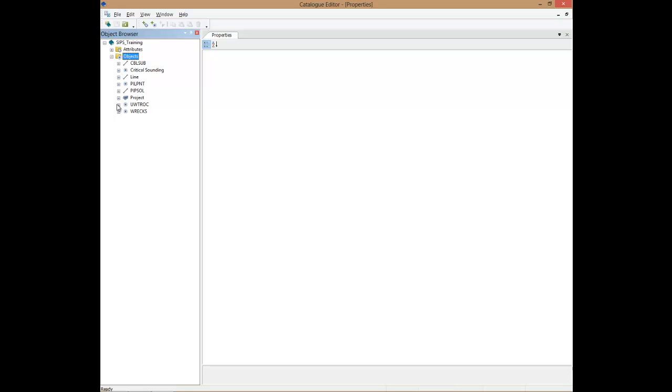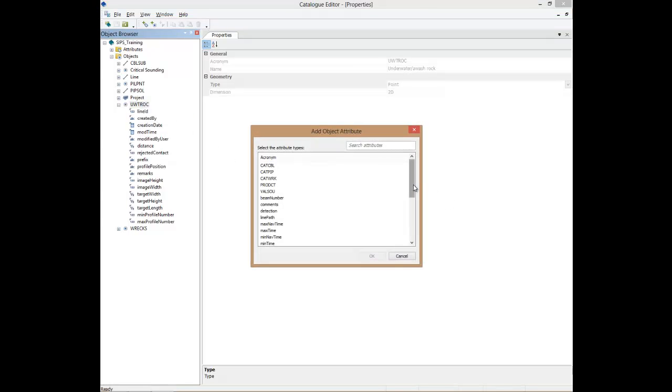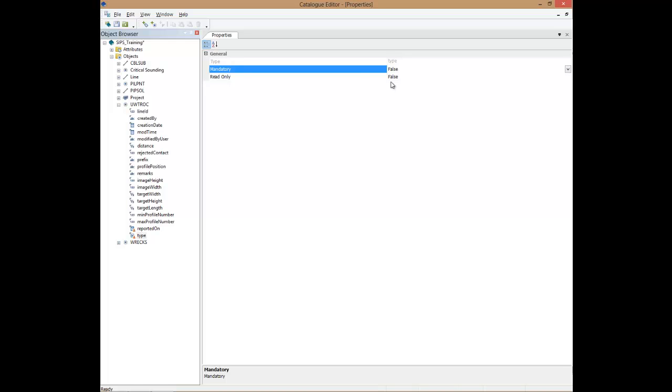or our lines. So I'm going to expand my underwater rock, and again, these are the attributes that come with that. But I can right-click on that and go to add. And with add, I can now add my type and my reported on customized attributes to that particular object. And with that, I can also set some of these as mandatory. So if I wanted to make sure that type was always filled in, I could set that to true, and again now save, and I can exit out of my Catalogue Editor if I'm all done, and all this information is now saved within my .hips file for this SIPS training project.